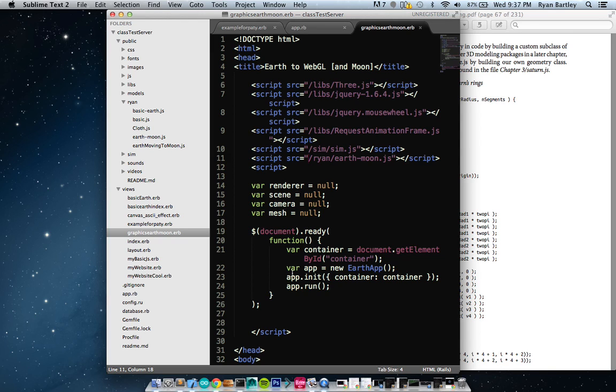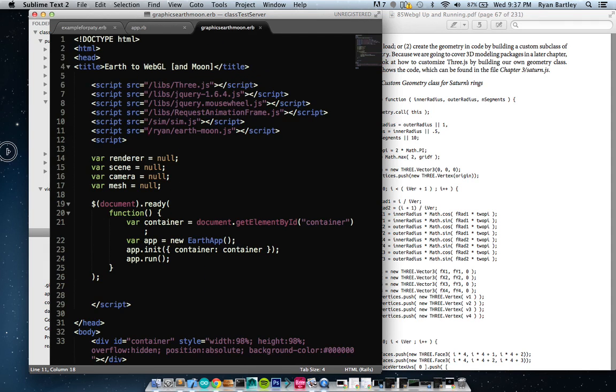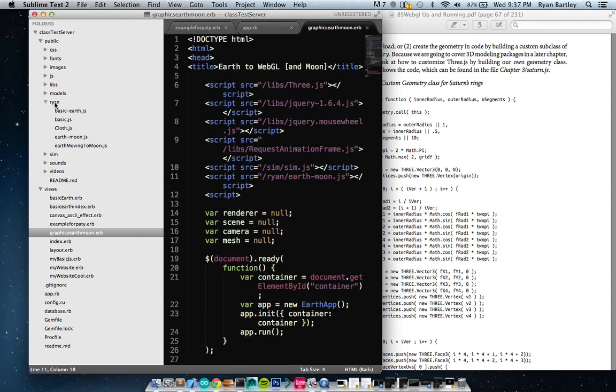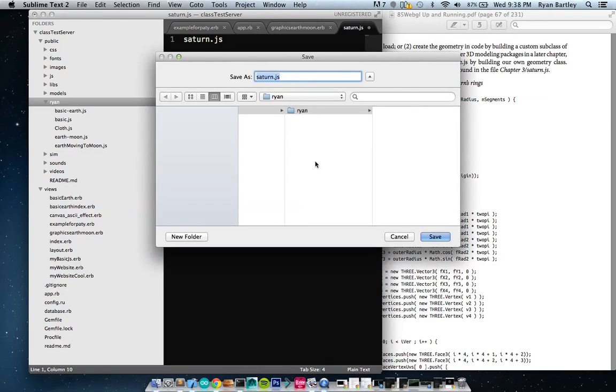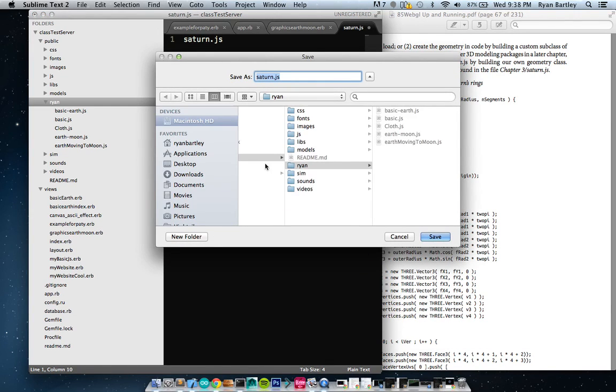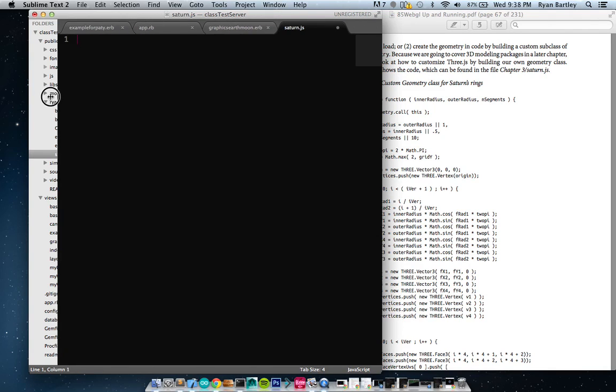Cool. All right, so here we go. Let's get coding. All right. So first off, let's make a new file in your directory. That new file is going to be called Saturn.js. Save. And then you want to make sure that you save it in your specific folder. And then pull this over.